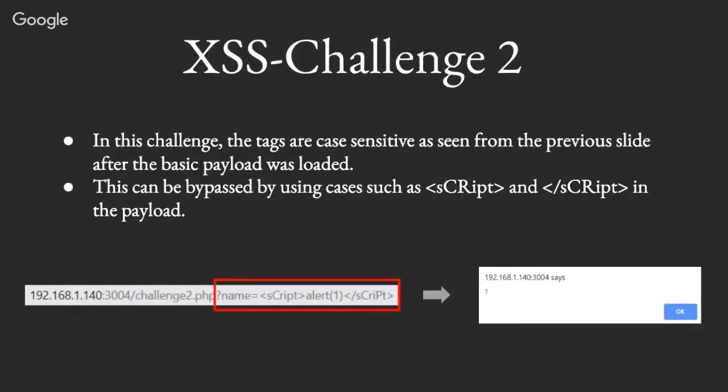So I believe you all have tried challenge 2 already. For this, the sanitization removes the exact script text. So if you change just one or two letters, you'll be able to get the prompt.